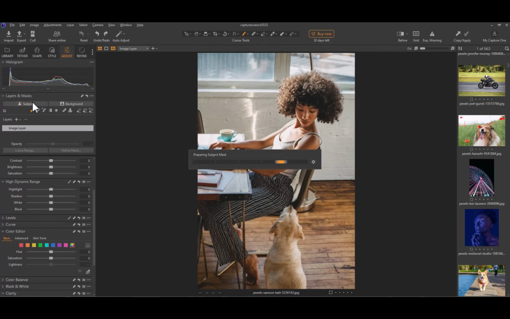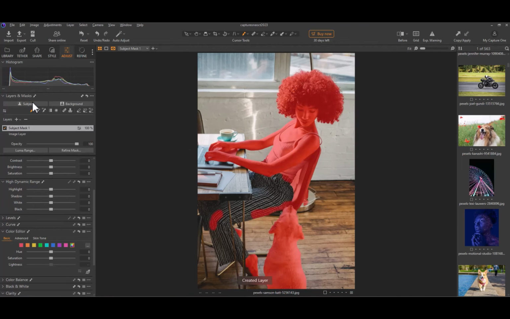As you can see, using Select Subject made some errors, incorrectly including the dog while excluding large parts of the person. No problem. Let's use the AI Eraser brush to subtract the dog from the mask. Next, let's use the AI Select brush to fix the incorrectly masked areas. There, the person is properly masked.